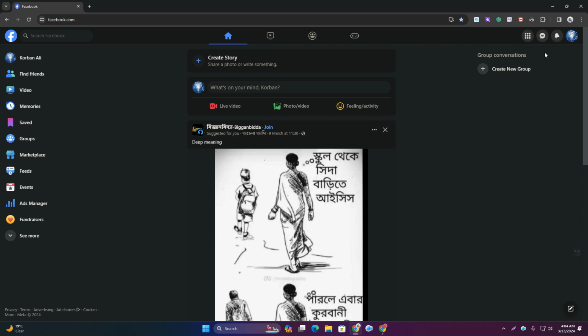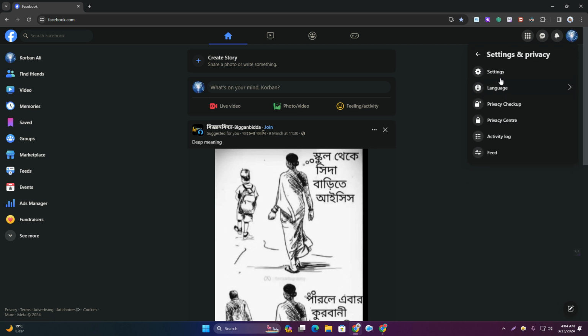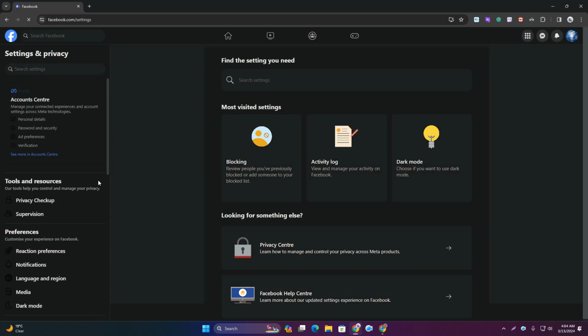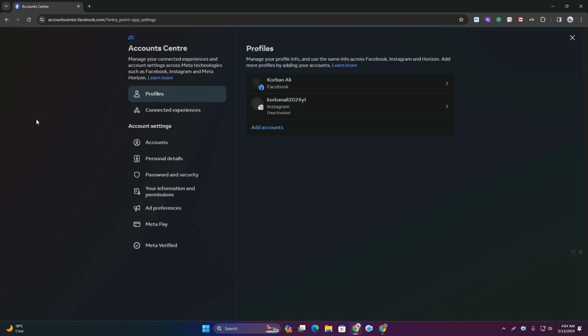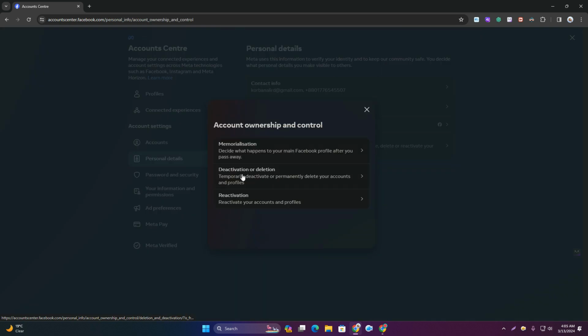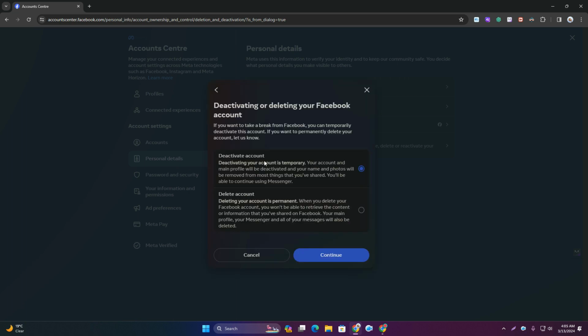Then you can see the account profile option in the right top corner of your screen. Simply click here and then click Settings and privacy. Again click Settings, and then you can see the option Account Center, personal details. Click here, then click Personal details, the second option. Then click the last option, Account ownership and control. Then click Deactivation or deletion, and again click your Facebook profile.